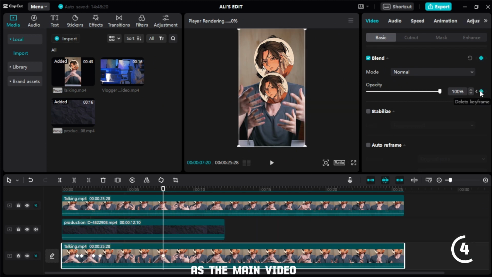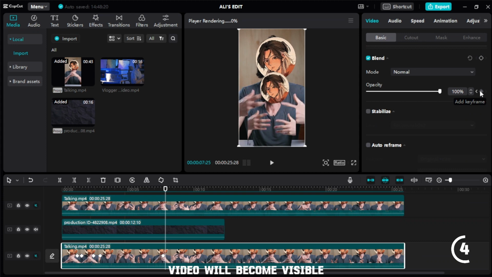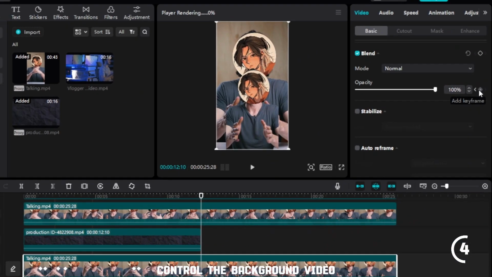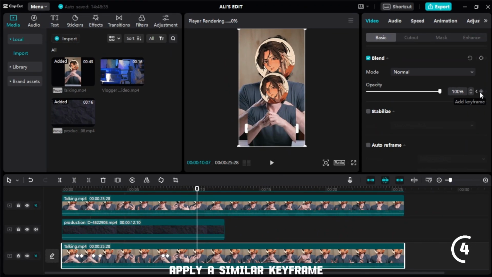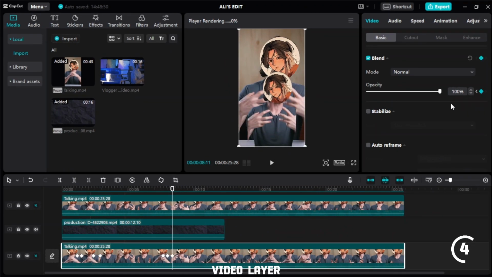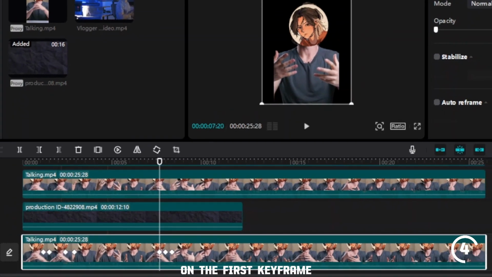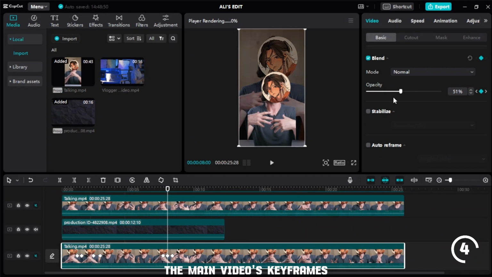As the main video begins to fade out, the background raw video will become visible. To address this, add keyframes to control the background video. Apply a similar keyframe process to the background video layer, but the only thing you have to change is to reduce the opacity on the first keyframe, ensuring synchronization with the main video's keyframes.